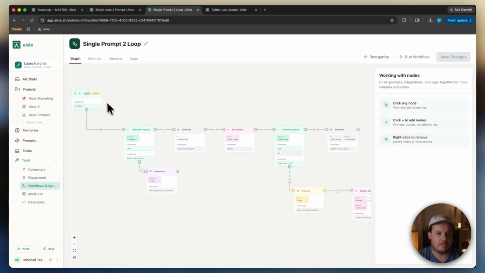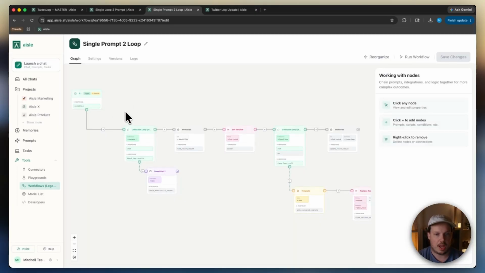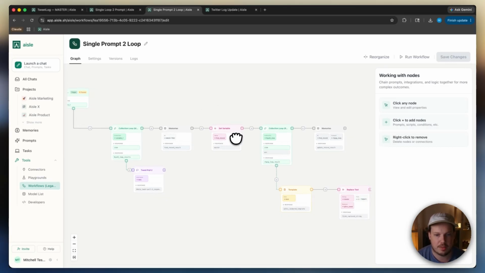Same initial setup. You have a bunch of users as variables in here, right? And then it runs that on a loop. It finds the master file in the memories knowledge base, right? But then you get into some data wrangling and object manipulation. So you have to set a variable, which is the old file, and then we run a second loop that takes the output array from the first loop and creates a template.